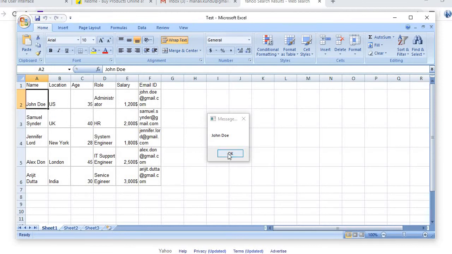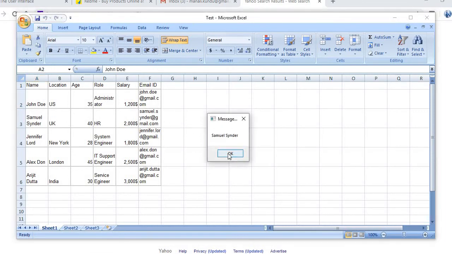John Doe, Samuel, Jennifer, Alex, Arijit, and so on. We are getting column data from this A column, that is name.